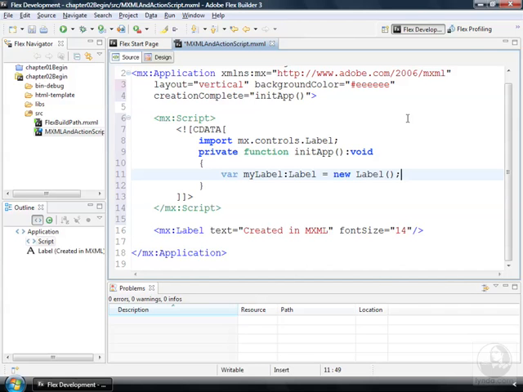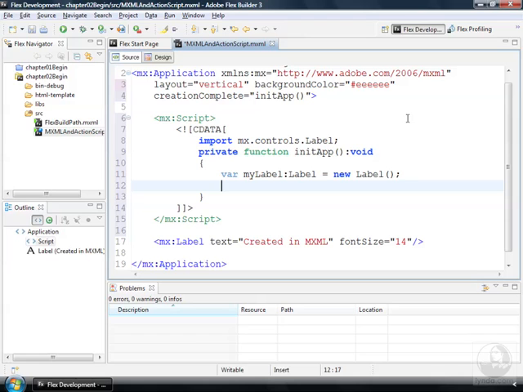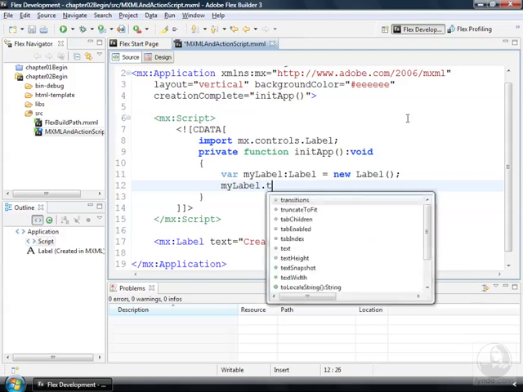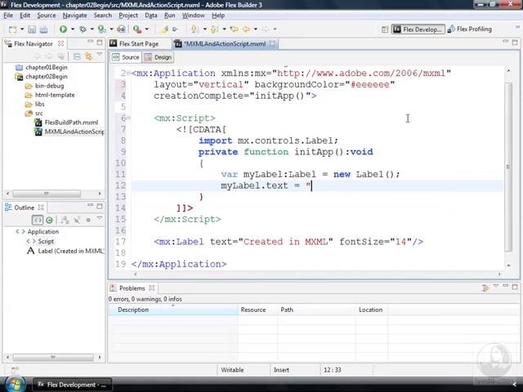Now I'll set its text property. When you set text properties in ActionScript, you just use simple dot syntax. So I'll put in the text property like this. myLabel.text = "created in ActionScript".